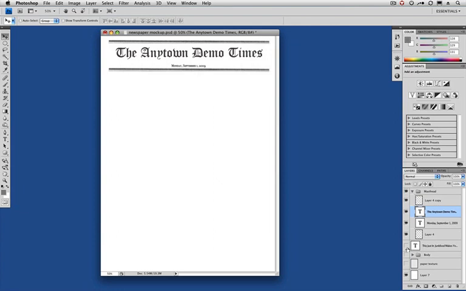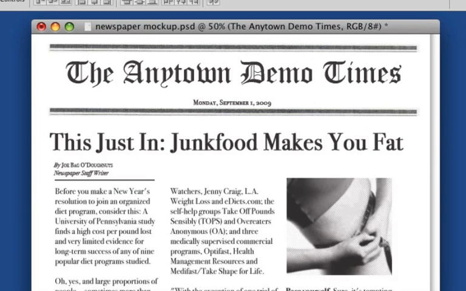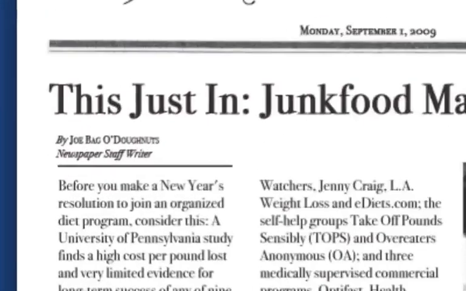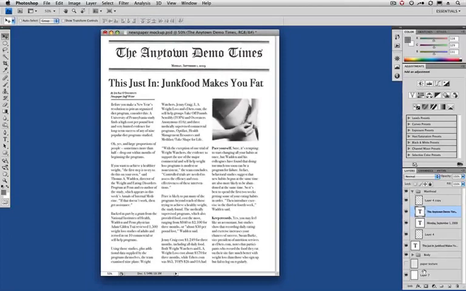But the big story, and I've already kind of mocked this up for you, the big story of the day is that this just in, junk food makes you fat. I put this story together because it's based on my personal experience. Here's the rest of the story, written by my good friend Joe Bag of Donuts, and his research shows junk food makes you fat. We have one more layer underneath that.